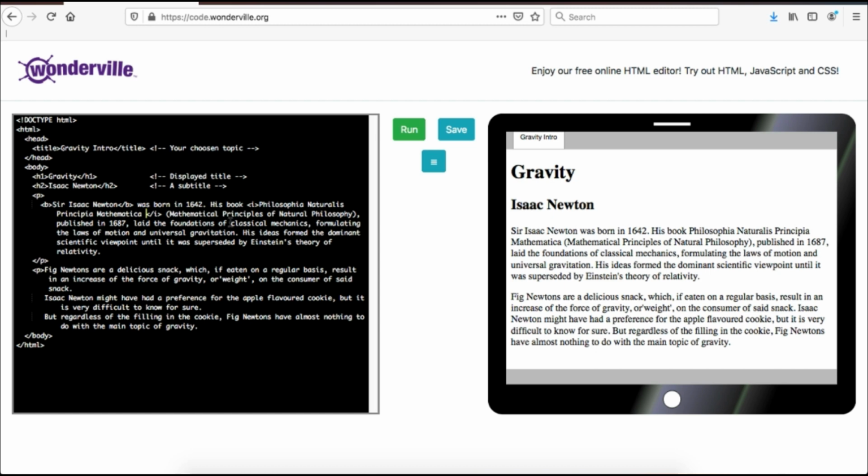I'm going to underline a few things as well by using my underline tag and closing tag. And then in my final paragraph, I'm going to have Newton's name be strong. So let's run and see what this page looks like now.